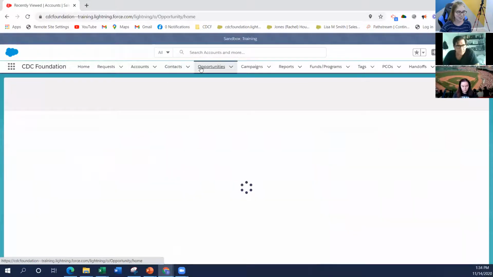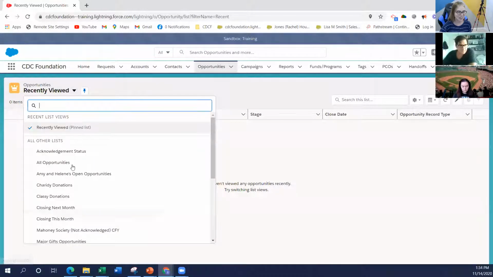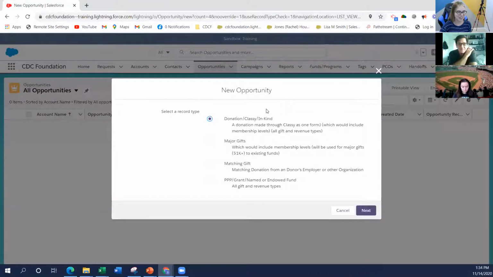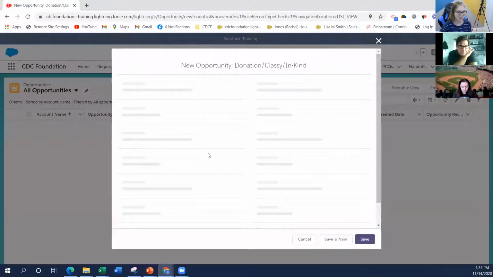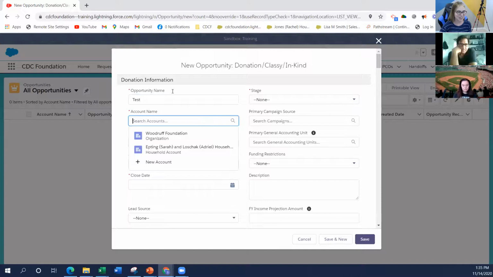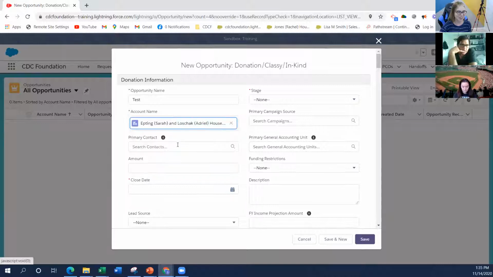And then for those who are new, opportunities are where we track revenue in Salesforce. So in CDCF, we have 4 different opportunity types. The opportunity that would come in if you made a gift on the website is this opportunity type. And because of NPSP settings that we're going to look at in a little bit, the opportunity name is a required field, but it will automatically rename it.